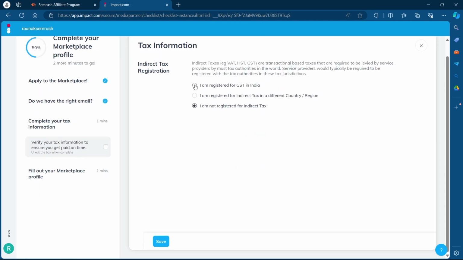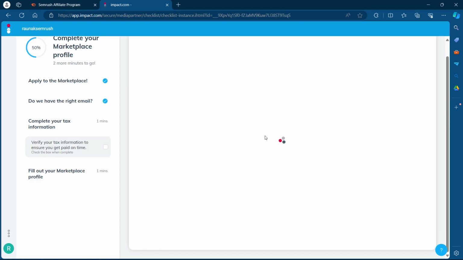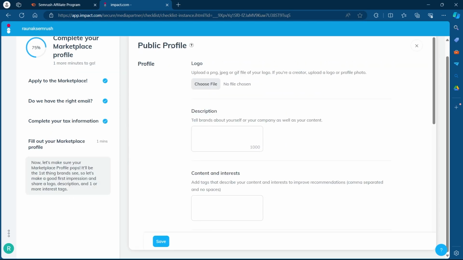Now you'll have to choose whether you are registered for GST or not. So I will choose I'm not registered for indirect tax and click on save. Click on yes, I'm sure. Click on save again. Now you'll be prompted to your public profile page.